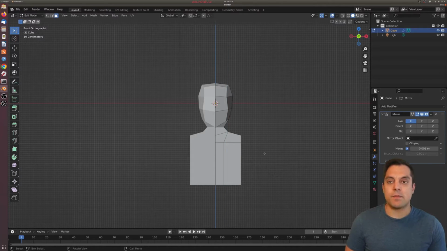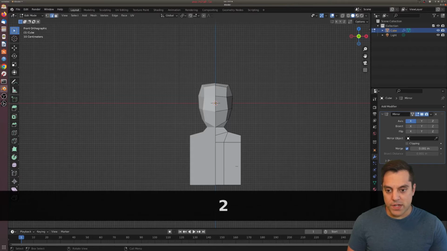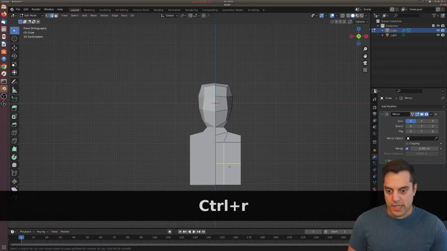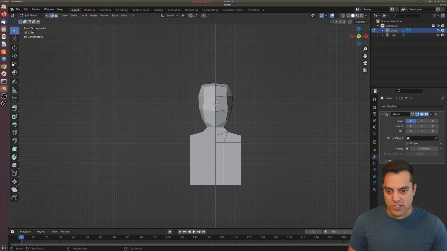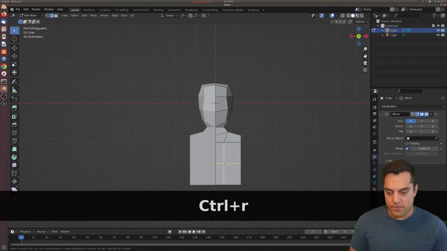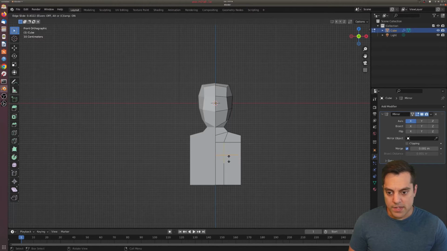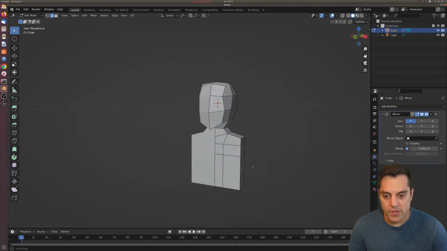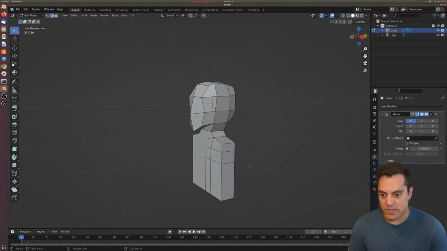And then we can add some cuts to add definition if we want here. So I'll hit 2 here. I'll select just one of these edges here, Ctrl+R, and I'll probably want to just create a cut here. So let me go ahead and do this again, Ctrl+R. I like that here, so I'll accept and just move it up here. Okay, because eventually we might want to move the torso in a little bit or whatever.